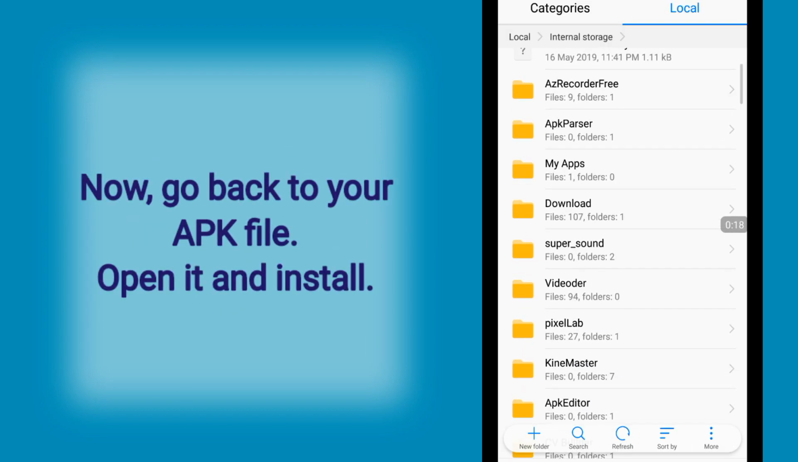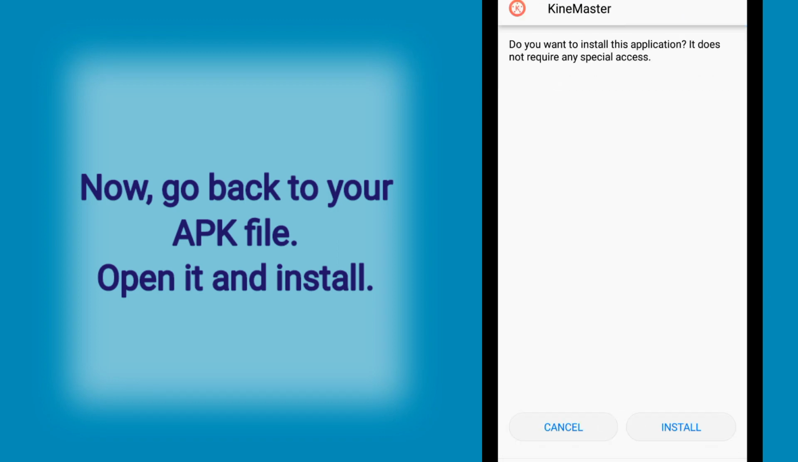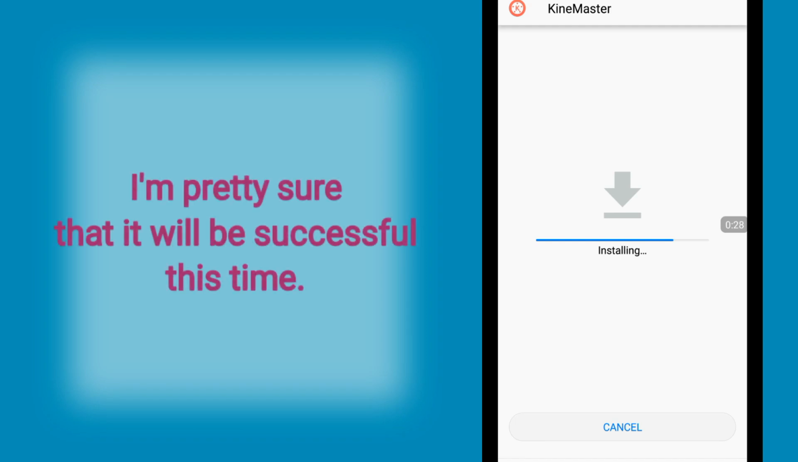Now, go back to your APK file. Open it and install. I'm pretty sure that it will be successful this time.